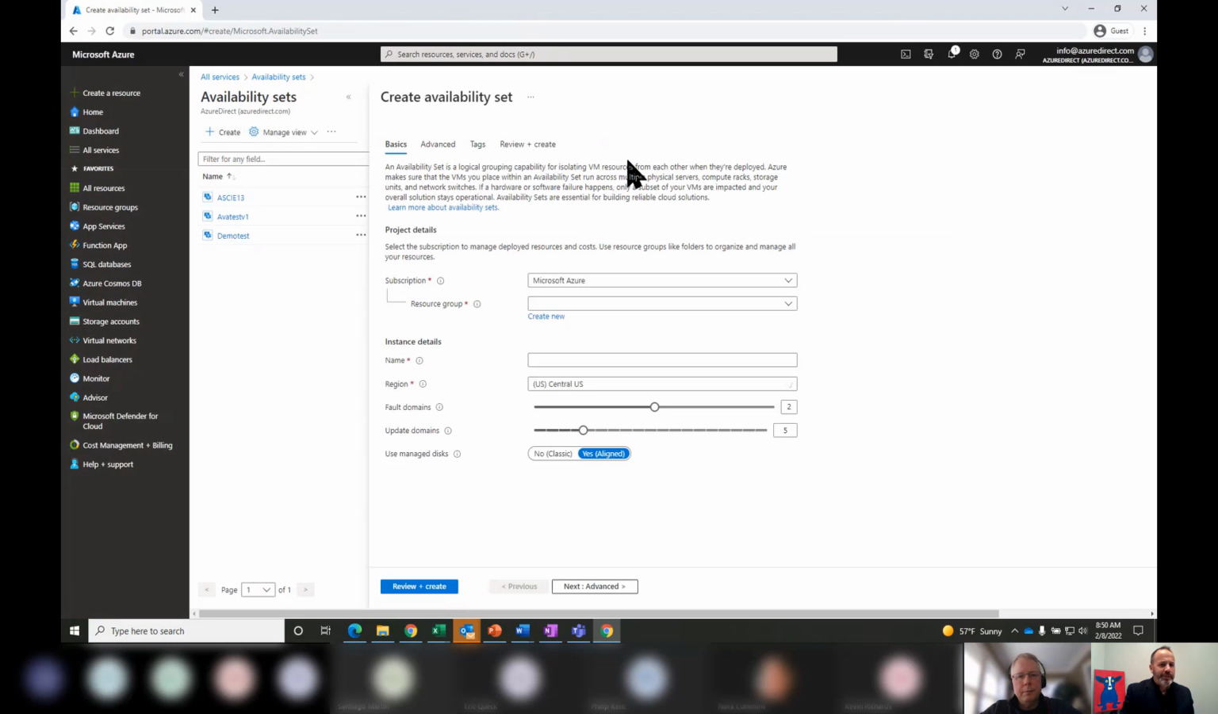Now, Bruce said this earlier about redundancy. So Bruce, do you want to maybe talk a little bit about availability set and why it's a good idea, like fundamentally?